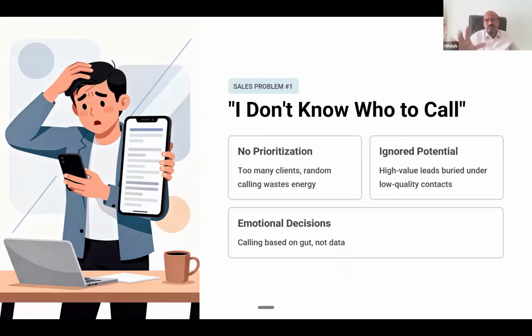So, with the very first problem, let me talk about them one by one. I don't know who to call. I don't know whom to talk to. I do not know who is a potential person who can invest at this point in time. Sometimes we also make emotional decisions. So, can AI actually analyze it and help me to do things in a better way? Well, definitely it can do that. So, let me show you how.